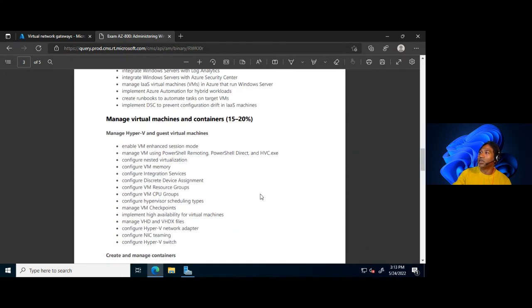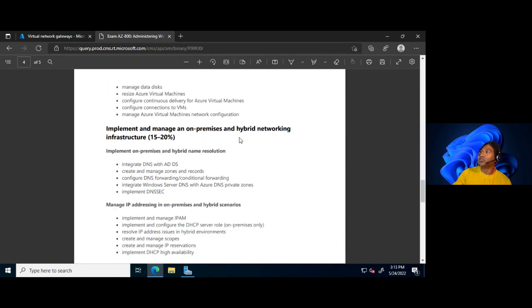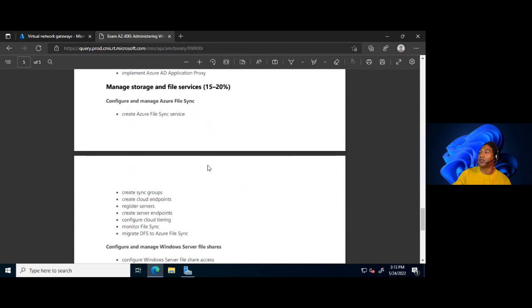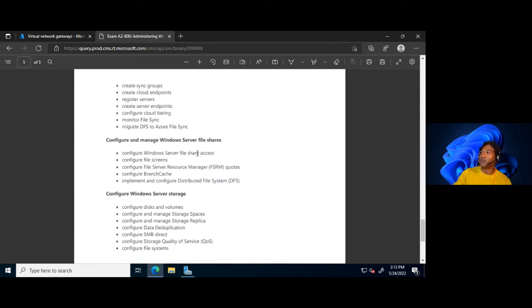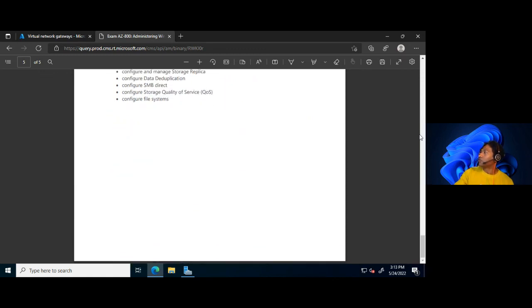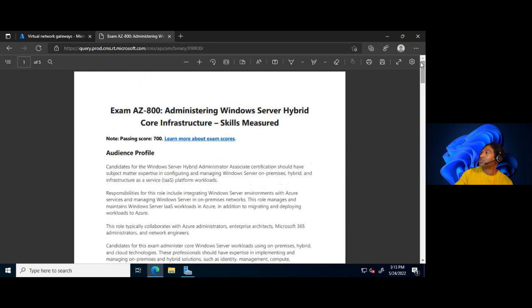Virtual machines and containers, implementing and managing on-premises hybrid infrastructure. And then the next step is file storage and file services, setting up Azure File Sync, server file shares, and server storage. So a lot of the requirements for this exam is basically existing knowledge and experience that most candidates already have.